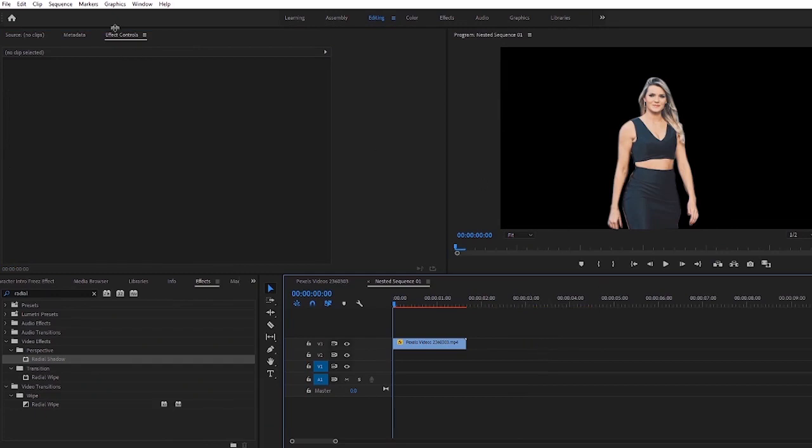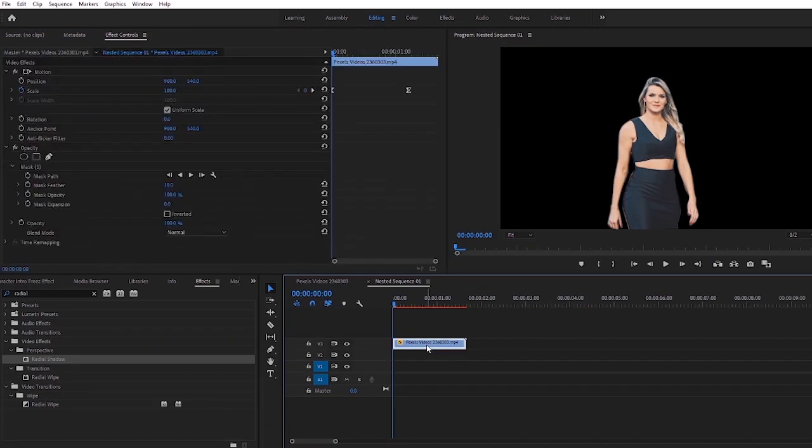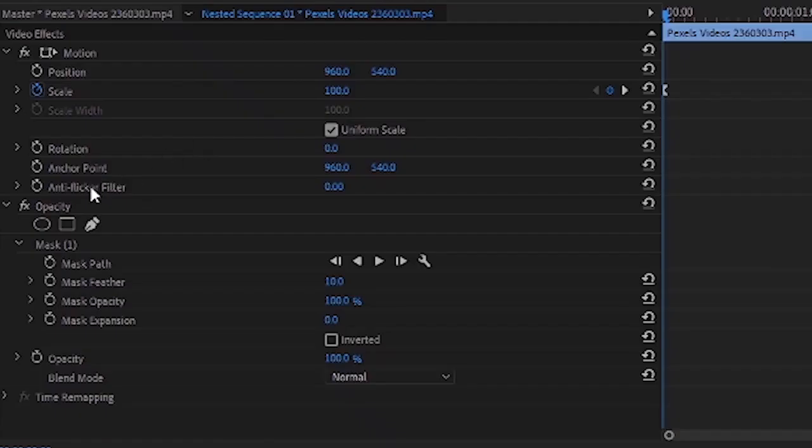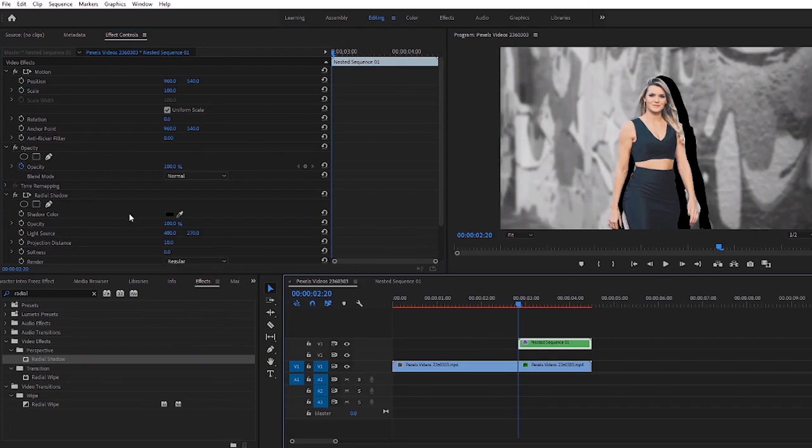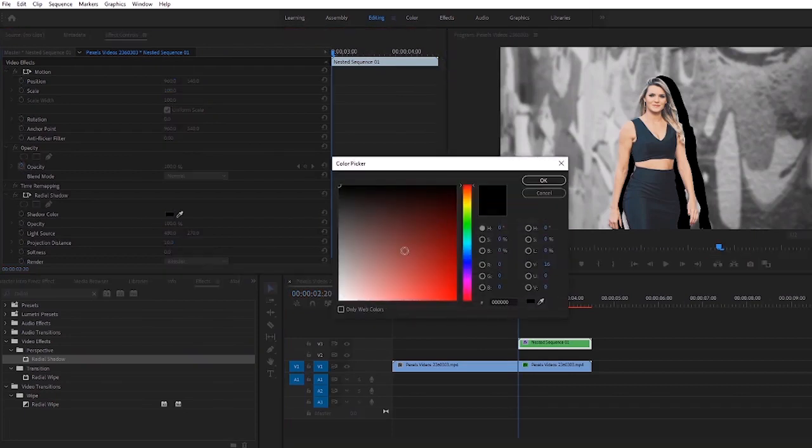Double click on the nested video. Come to Effect Controls, and make Mask Path as 0. Now you can see the difference. The shadow that we had added has become sharper.